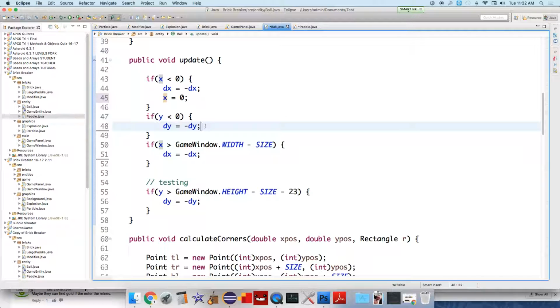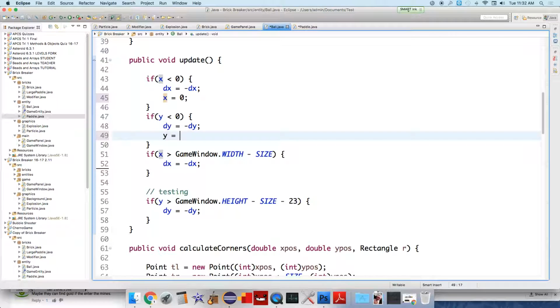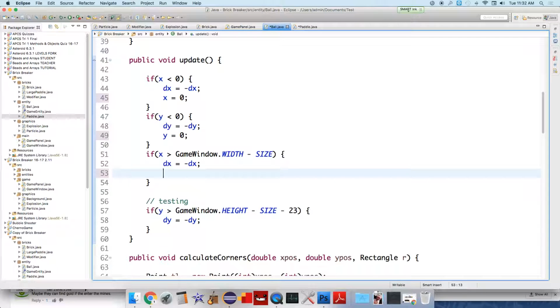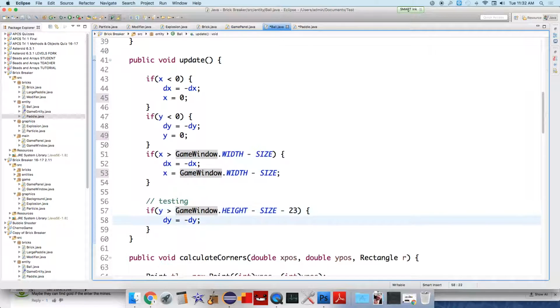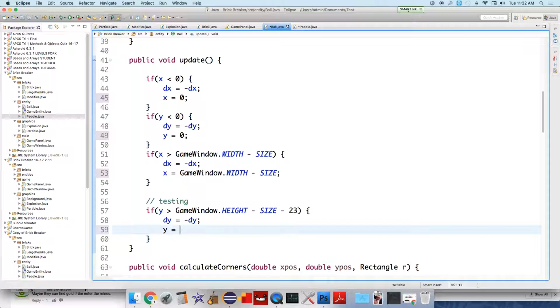So here we also want to say if y is less than 0, y equals 0. Here we want to say if x is greater than game window.width minus size, we want to say x equals game window.width minus size. And similarly, we can do that down here. So if y is greater than that, we want to say y equals game window.height minus size.